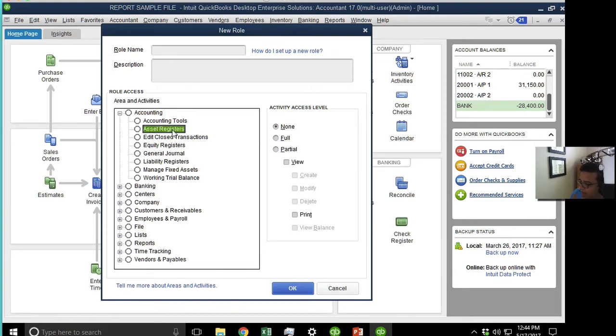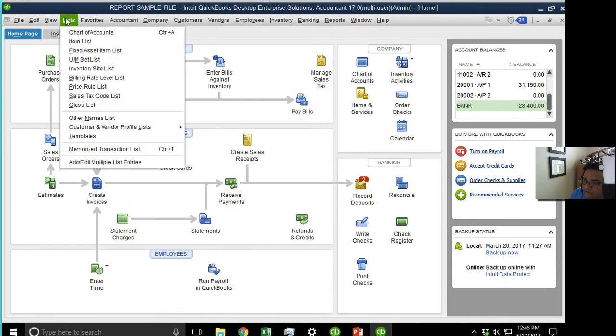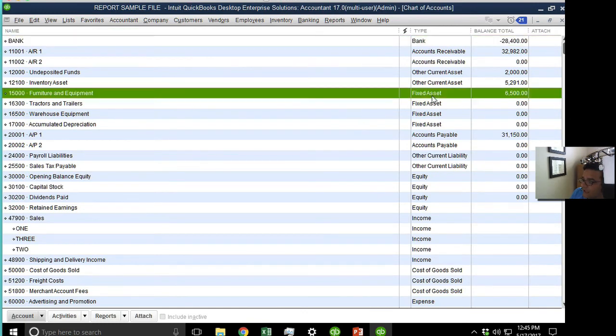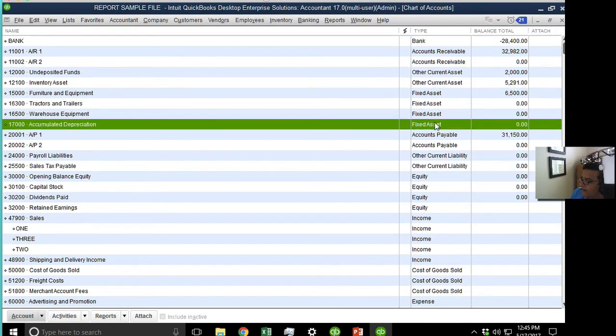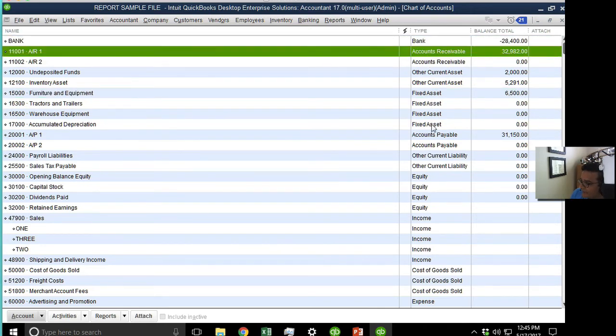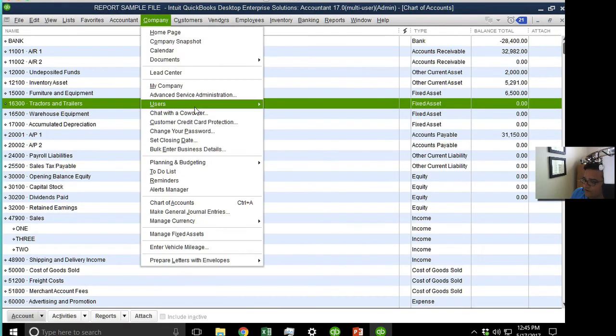Asset registers has to do with any assets on the balance sheet. I'm going to tell you right here, so I'm going to go to list, chart of accounts. So it has to do with having access to any of these registers that are not necessarily the bank. Okay, so all these asset registers, like being able to double click into these registers and adding things to it, that's what that asset register means.